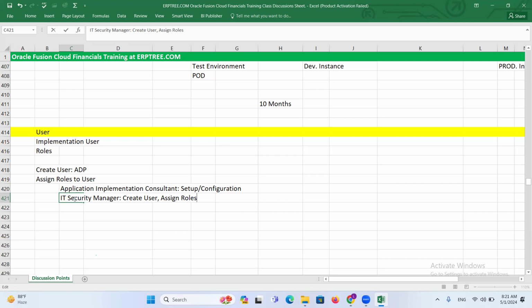Say we have one user called X. X is working for the payables department. Now create user X and assign payables roles so that X will be able to create invoices and payments. Another user called Y is working for the receivables department. Create Y as a user and assign receivables related roles. For each and every application, we have separate roles. Those roles are assigned to the users based on the task they perform in the organization.